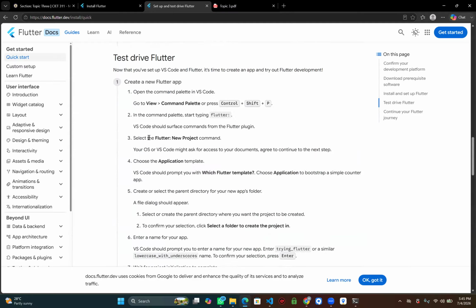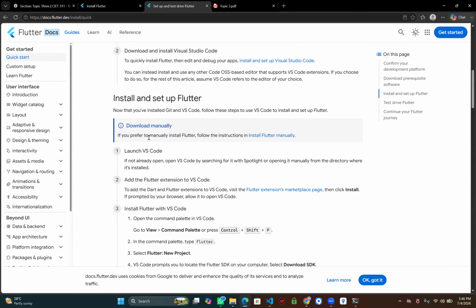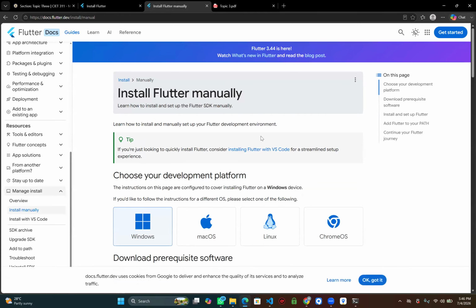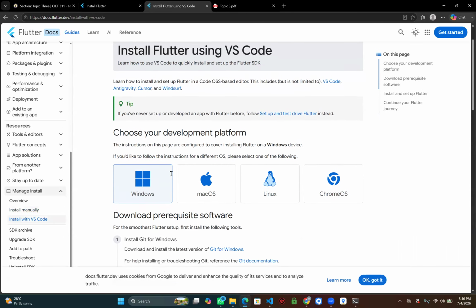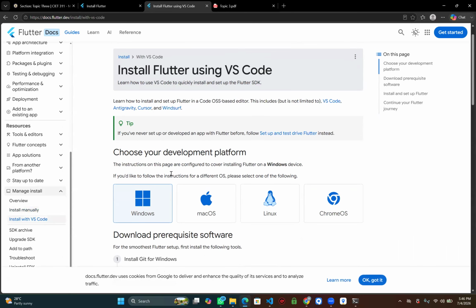Have you clicked on download manually? It's a hyperlink. Click on the icon there. No, I think install Flutter manually. Okay, so click on it. What is it telling you? Nothing is showing. Click on install Flutter manually. Click on Windows. I'm clicking on the Windows, but still.